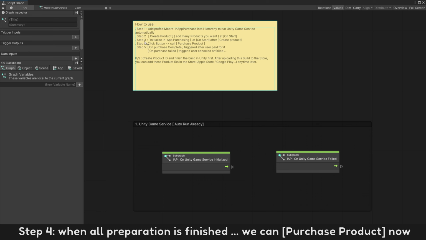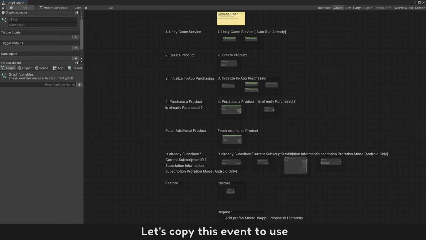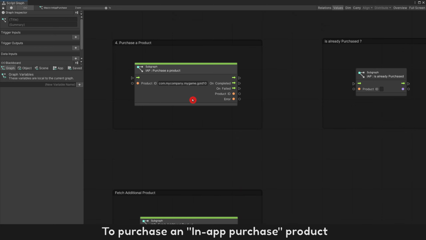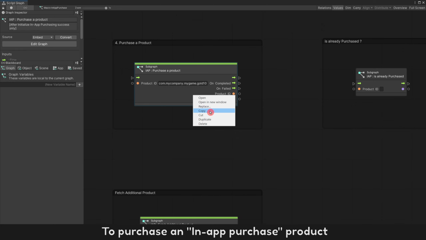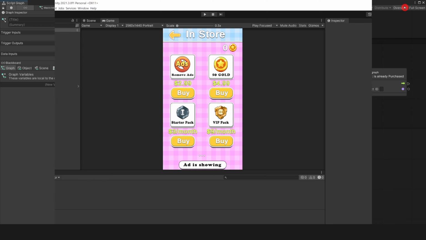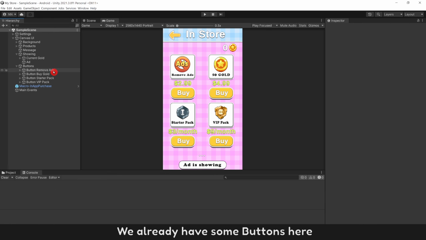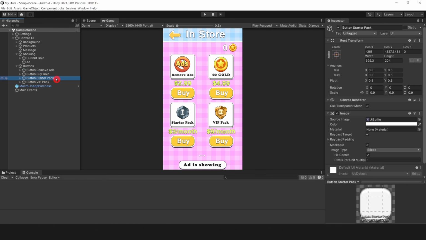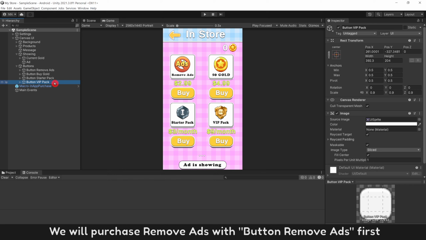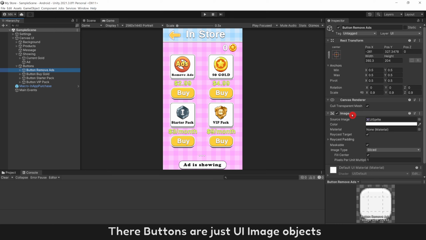Step 4. When all preparation is finished, we can purchase a product now. Let's copy this event to use, to purchase an in-app purchase product. We already have some buttons here. We will purchase remove ads with the button remove ads first. These buttons are just UI image objects.